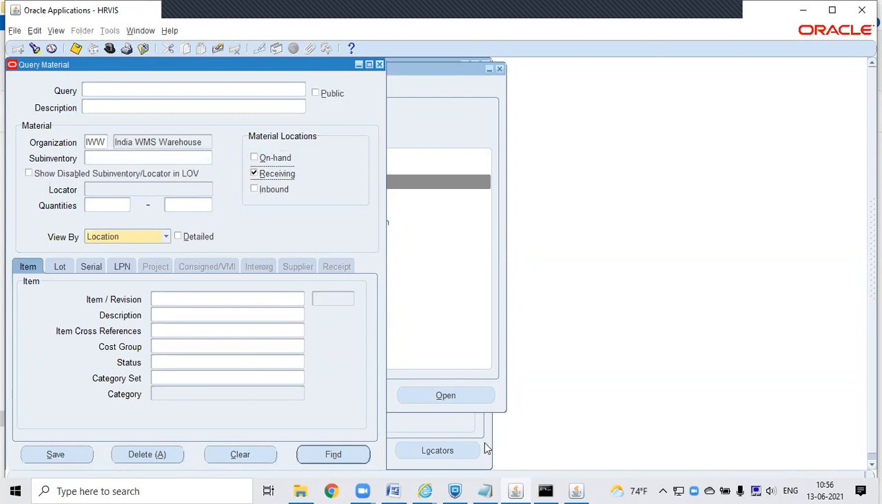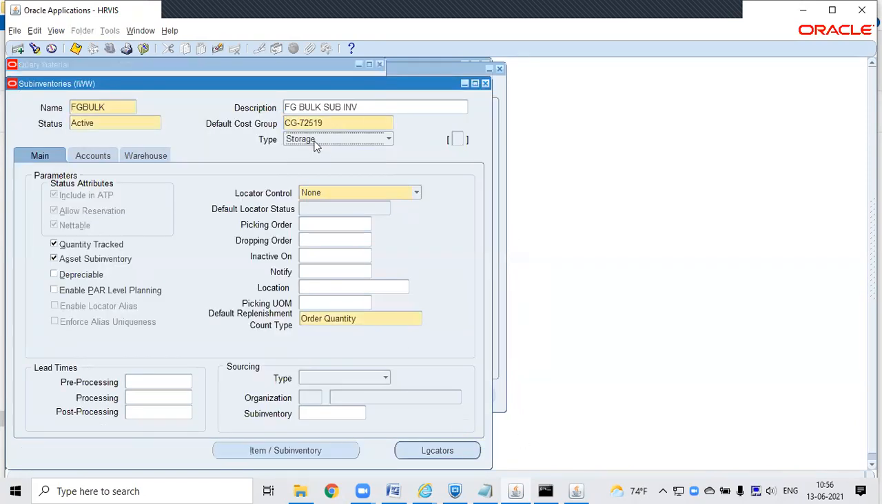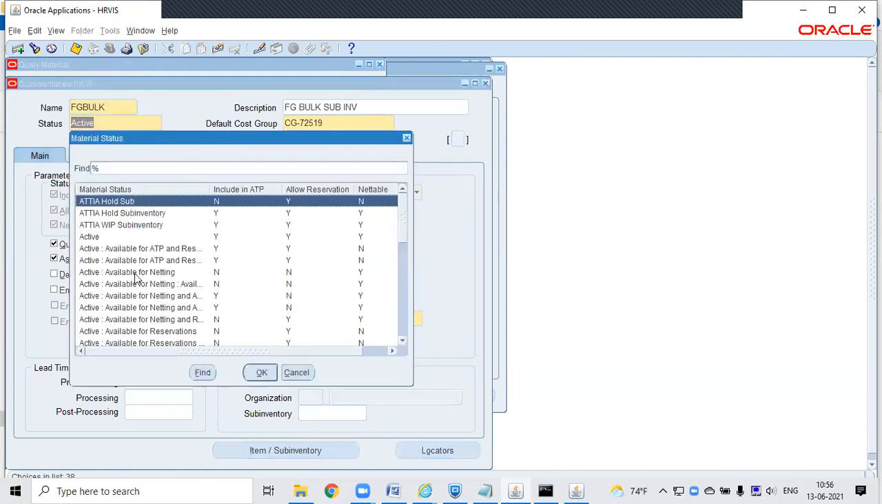Okay, and that control is here, based upon the type of locations. The measure setup is the status. We have three status parameters: include in ATP, allow reservation, or enable. Based upon that, if you select the status, it will work like that. If we say not reservable, then for this subinventory, any on-hand inside the subinventory will not allow any reservation for any sales order or any move order. So based upon these three combinations, we define our status.